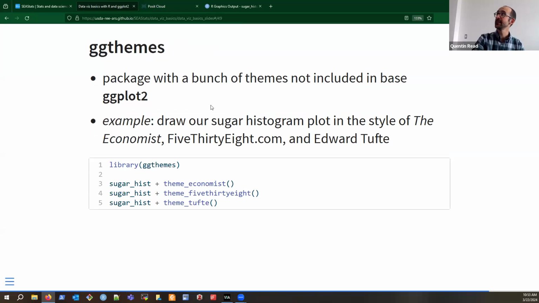ggthemes is a package which has a bunch of themes that are not included in base ggplot2.